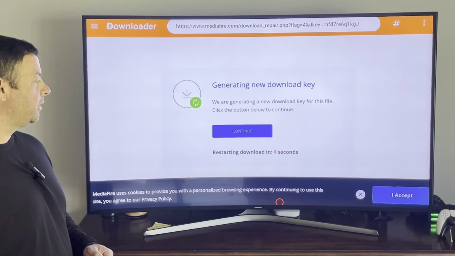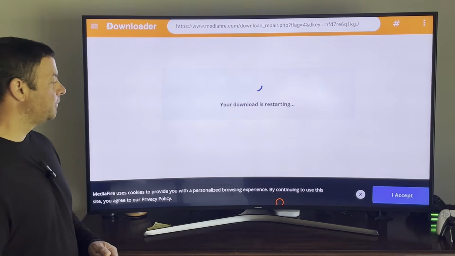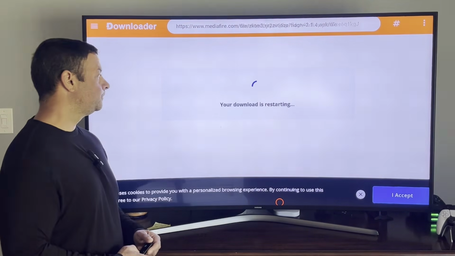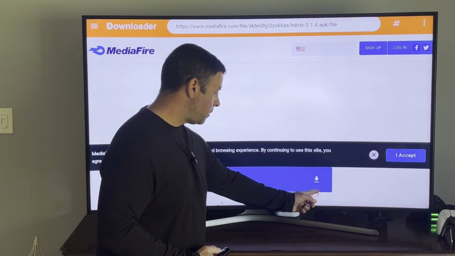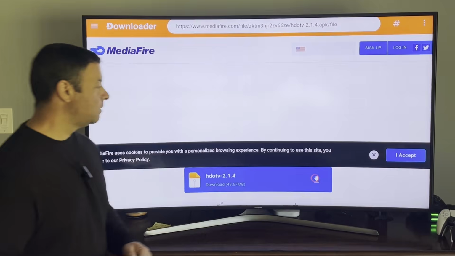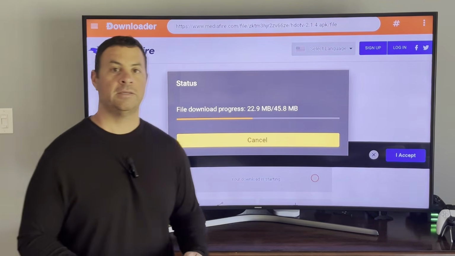Just slide it down a little bit. It gives you a little countdown. And here again, the little blue box, click the arrow and it starts downloading it to your device.